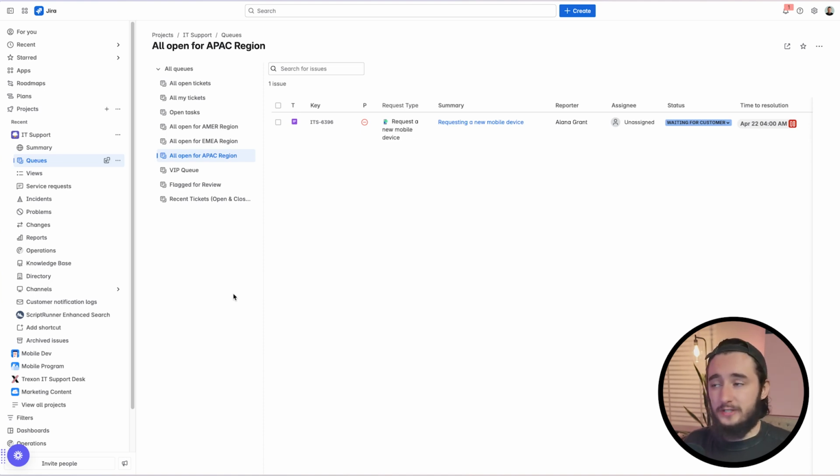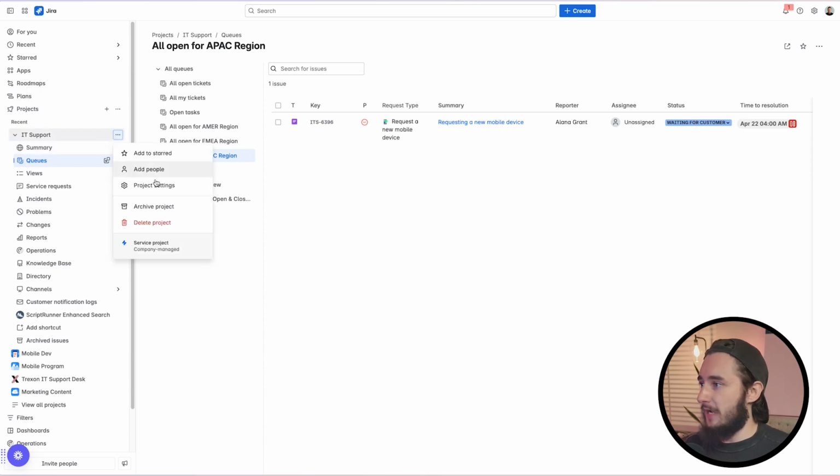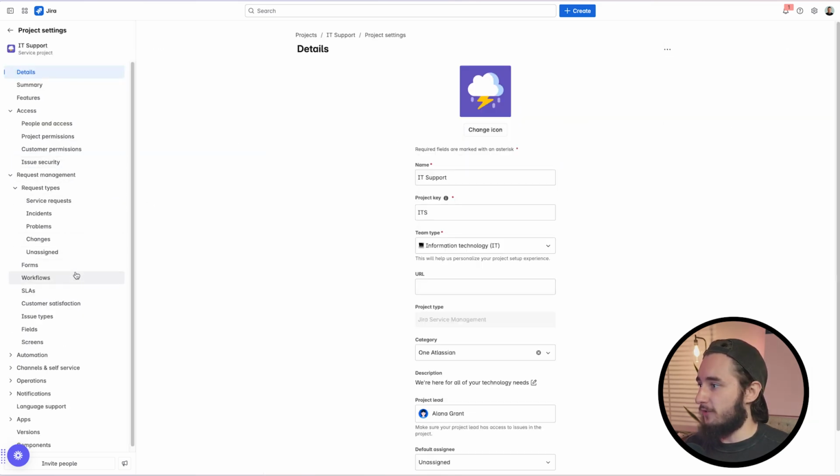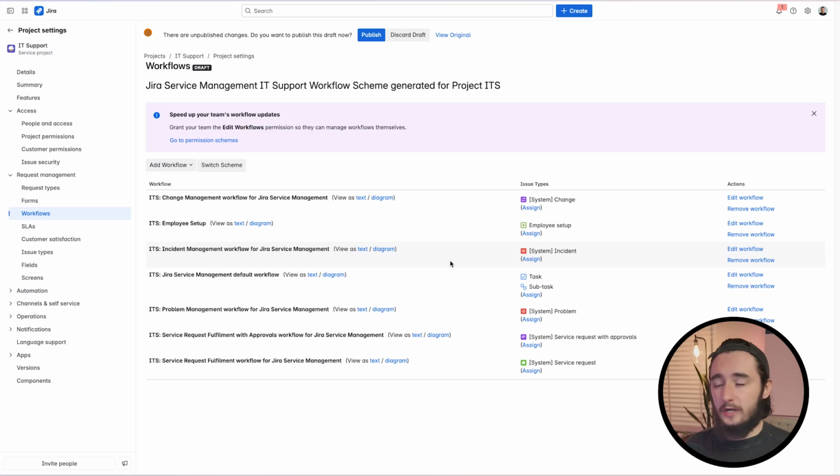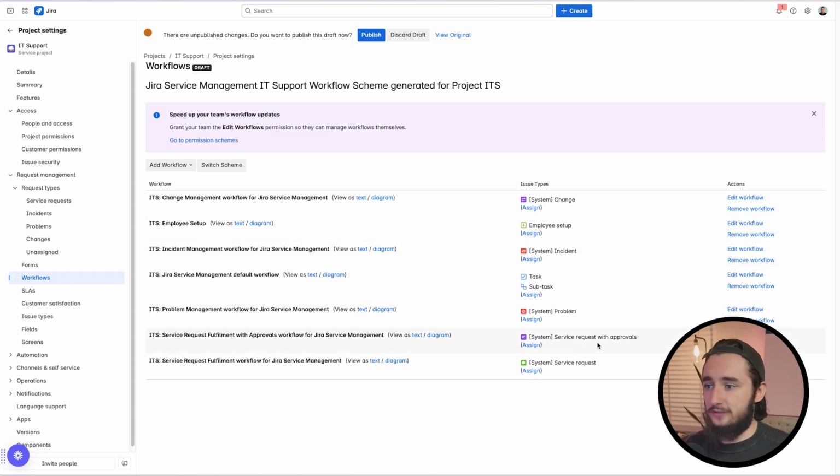Option one is manual, and we just covered that. You click on the lock icon, you apply the issue security level, and you're good to go. Option two is to use a post function, and I'll show you exactly how to do that. So back in our project settings, I'll go to my workflows. I'll find the workflow that I want this to apply to. In this case, it's the service request with approval. I'll go ahead and edit that workflow.